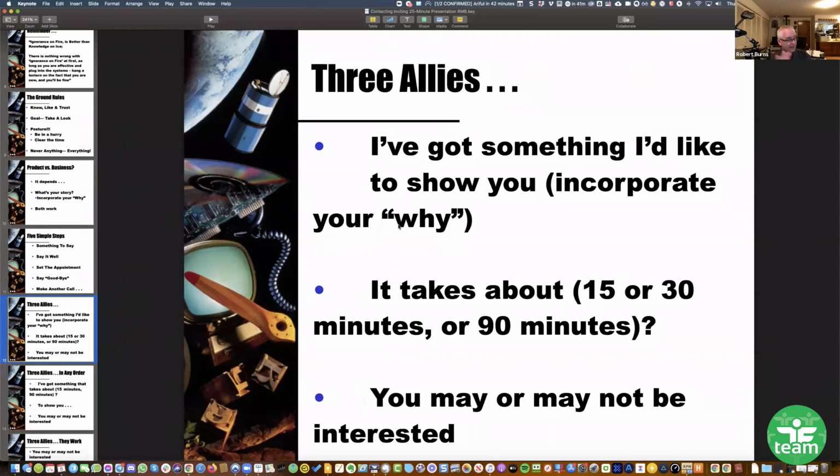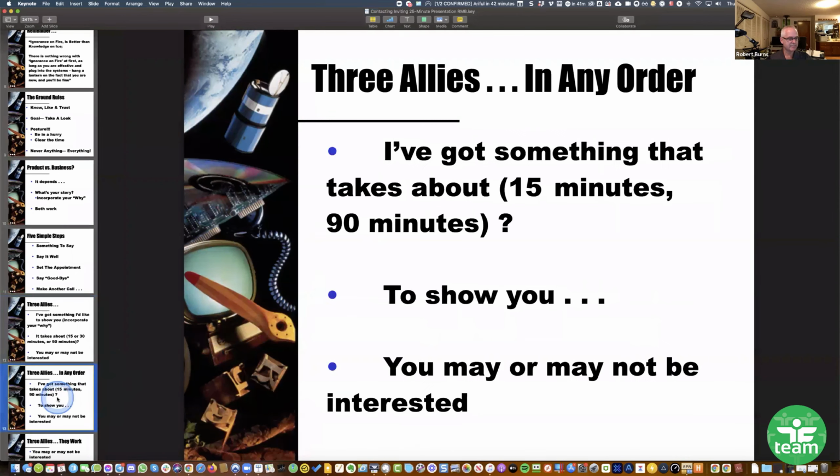It's highly duplicable. Anybody can embrace that right away, can't they? They don't have to be the presenter. Notice there's nothing in there about the product. Okay. There's nothing in there about the business. I've got something I'd like to show you. Takes about 45 minutes and you may or may not be interested. It's so simple, people miss it.